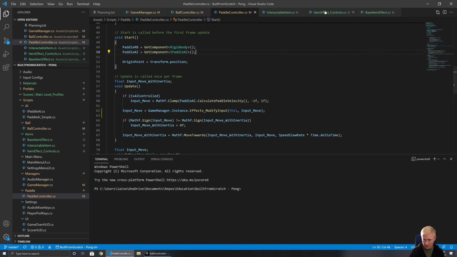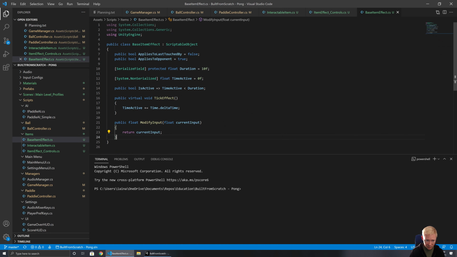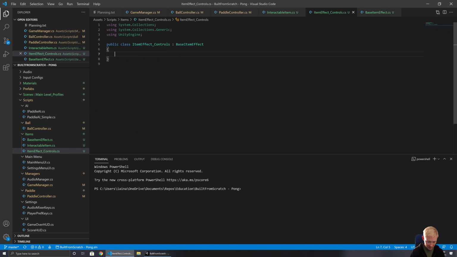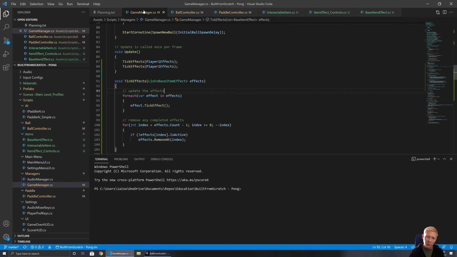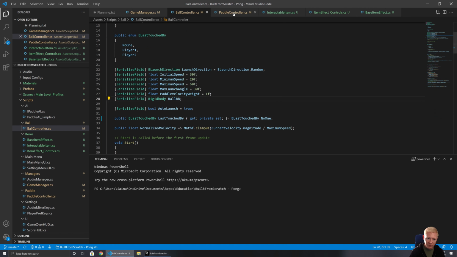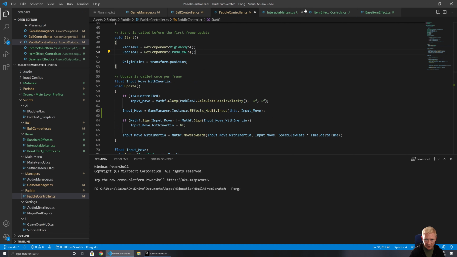So that's good. We've got our base item effect has this modify input. We'll make that virtual, because then what we do in our actual controls one is all this script becomes is this. Just makes it negative. So it flips the input. So it will invert the controls while it's active. So that looks pretty solid. We'll be able to apply those effects.